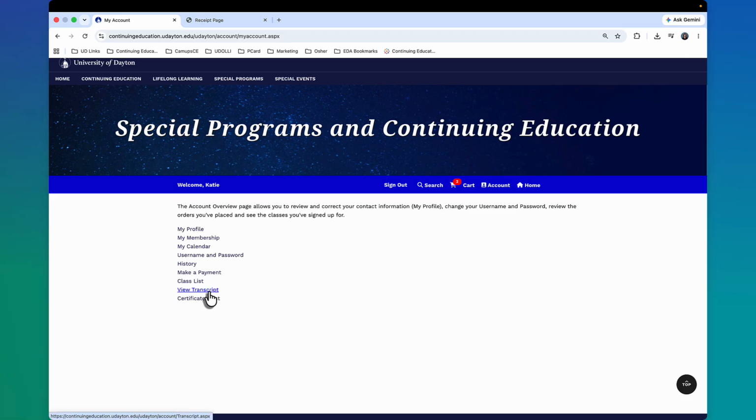Transcripts are really for our continuing ed students. I'm not going to cover that, but that's for students who take classes to get CE credit, and same for certificate lists. We don't issue certificates for UDOLLI courses, but that's for CE use. You won't need those two items. But this is a very helpful way to keep track of what you've ordered, paid for, make a payment if you need to, and so forth and so on.